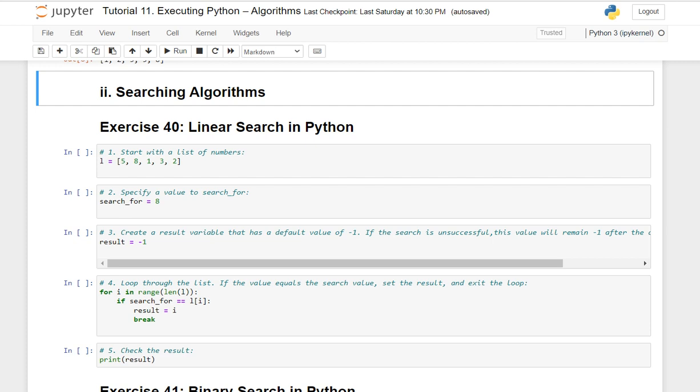This is a simple but inefficient algorithm with a time complexity of O(n). See here, dear friends, when I'm going for this linear search, how is this happening? Let me take the same list L, the list of numbers 5, 8, 1, 3, 2. Now what do you want? I want to search for a value 8, whether it's there or not.